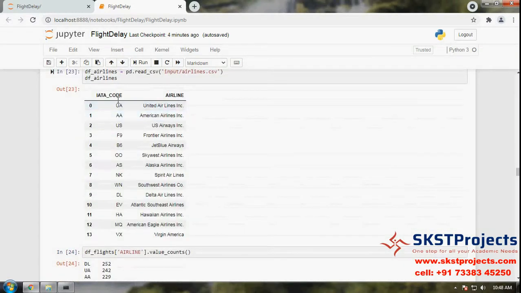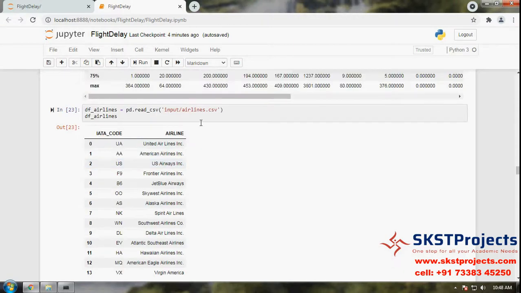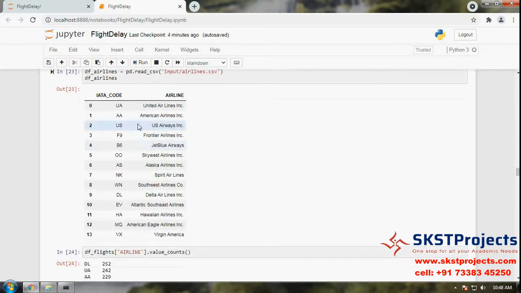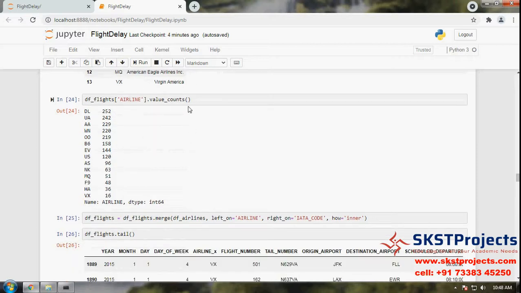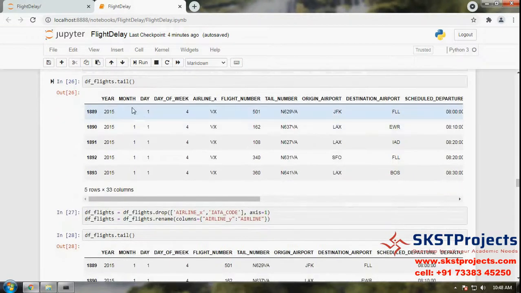These are the IATA codes and airline names. Here we saved this as an airlines.csv file, and here we have imported this. These are the value counts. DL has 252, UA United Airlines I think 242 values, meaning it is present 242 times. The tail function will display the last 5 rows.